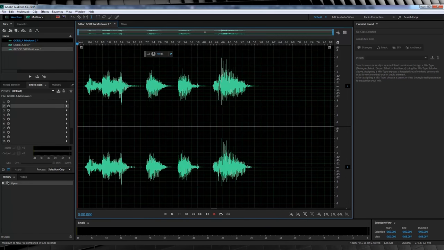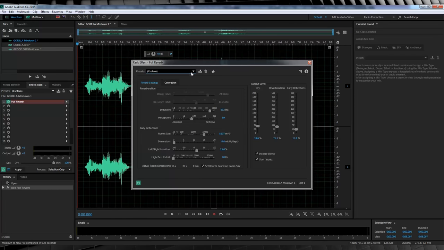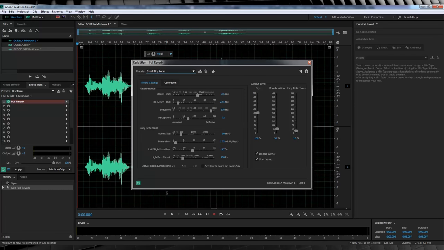Now that we have our mix down, all we're gonna do is add an extra layer of reverb for those who feel like my effect is a little too subtle. So what we're gonna do is head over to the effects rack, head to reverb, full reverb, and from the drop-down menu, I'm gonna select small room. Now, let's have a listen to that.